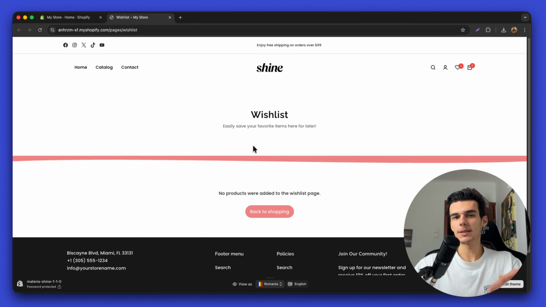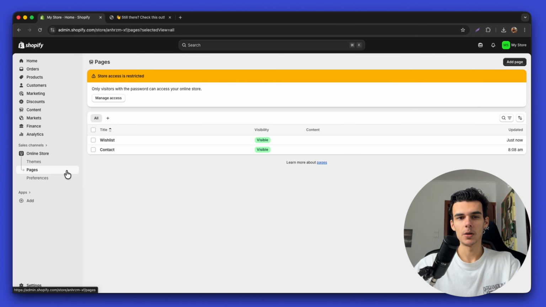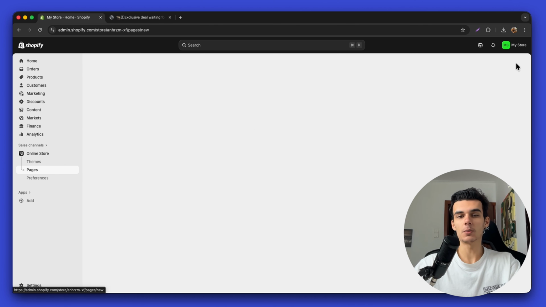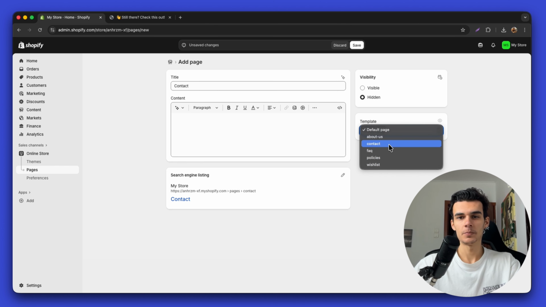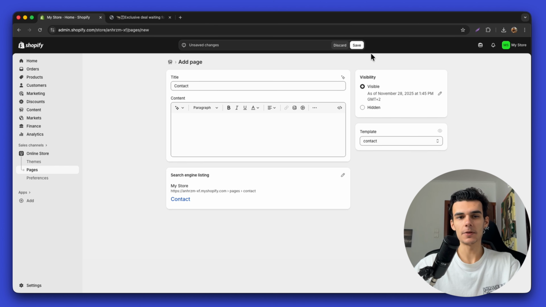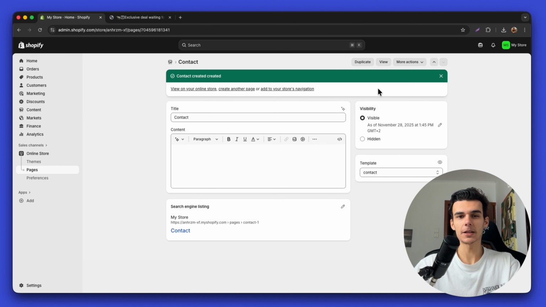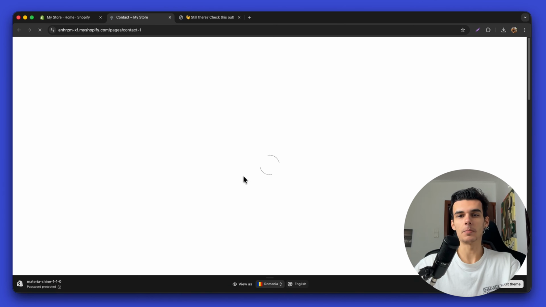Now we're going to repeat the same process for the other pages. Let's go back to pages, add page, and let's create one for the contact. Same thing, name it contact, assign it to the contact template, make sure it's visible, save it, and we are done. If I click on preview, you can see that our page is created.